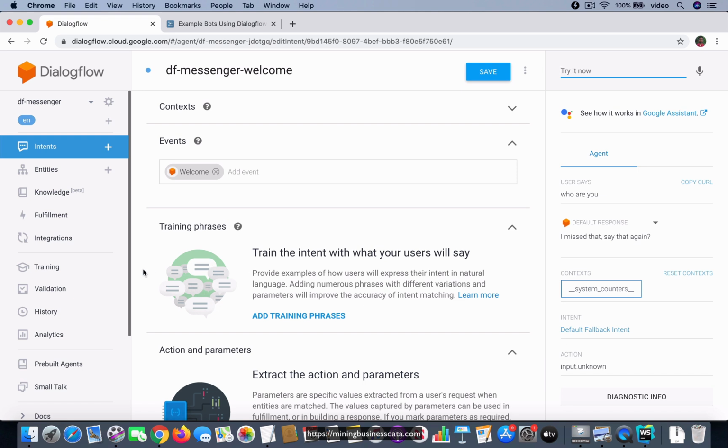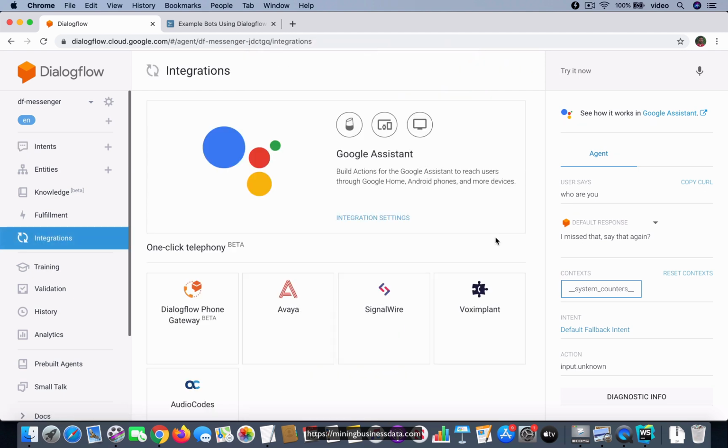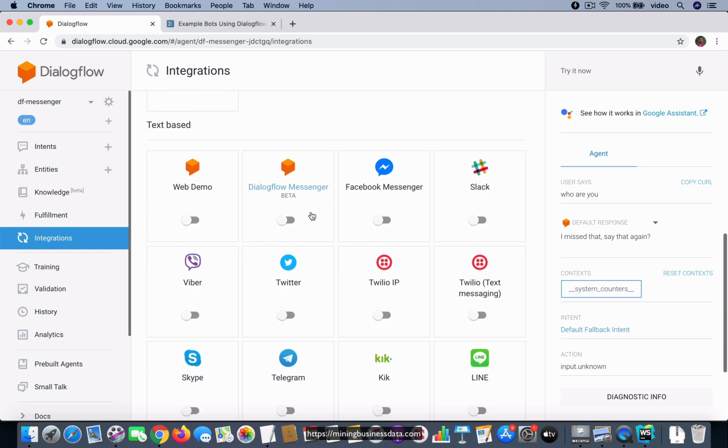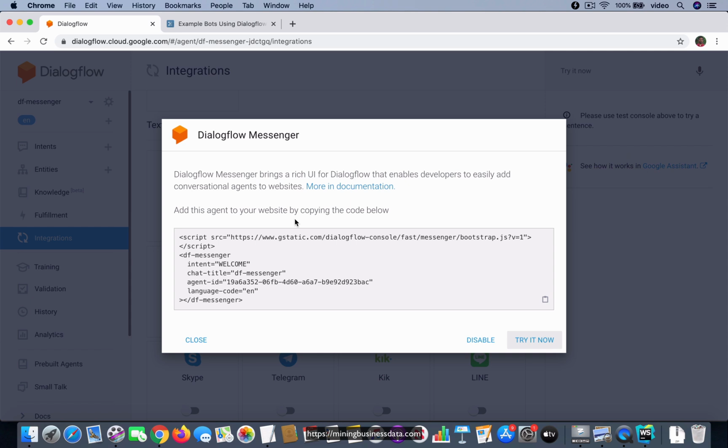The next thing we are going to do is embed this chatbot into a website. The way you do that is go to the integrations tab, scroll down, take a look at this Dialogflow Messenger option, and enable Dialogflow Messenger. As soon as you do that, it's going to show you some script. This is JavaScript. At this point you click on the clipboard icon, which copies all of this into your system's clipboard.